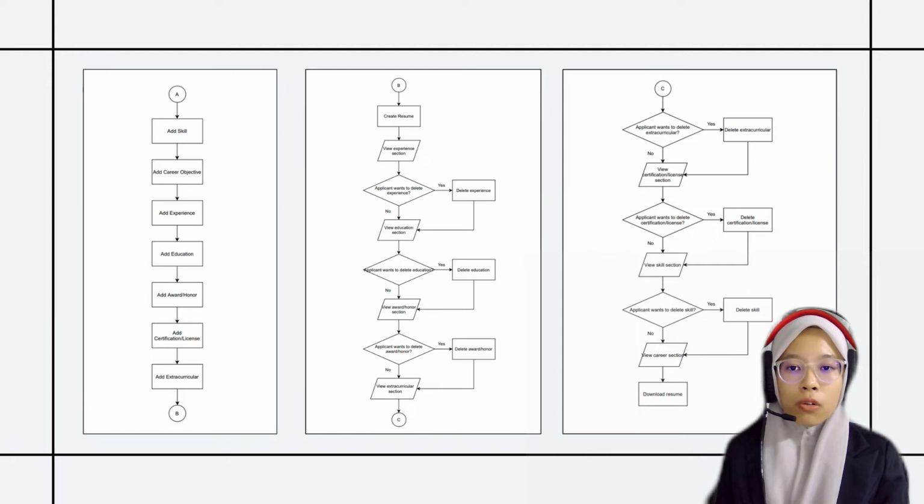After that, it will go to process A, where the user needs to insert some detailed info such as skill, career objective, experience, education, award honor, certificate, and extracurricular. Then it will go to process B, then C, where the user can create the resume. They can view or delete all the data that have been inserted. After everything is done, the user can download the resume in PDF form.